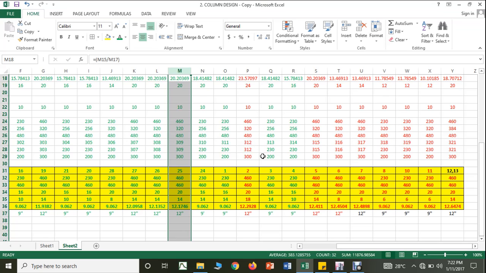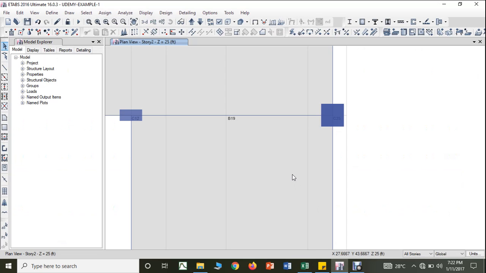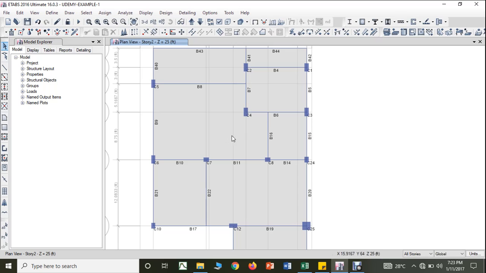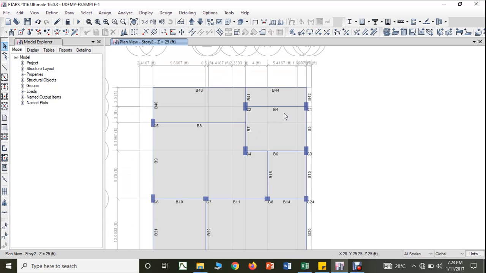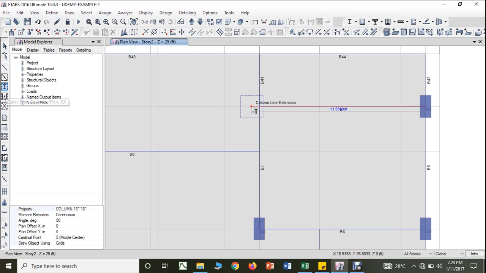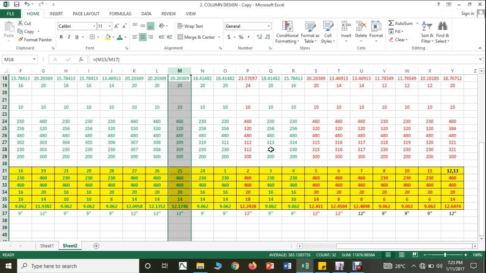Again I have an issue with column number 2. So where is column number 2? Let's see. Column number 2, this is 6. This is 5. This is 3. Column number 2. Okay, so this I am supposed to remove. Maximum load will come, so delete, and column number 2. Okay, so that is column number 2.